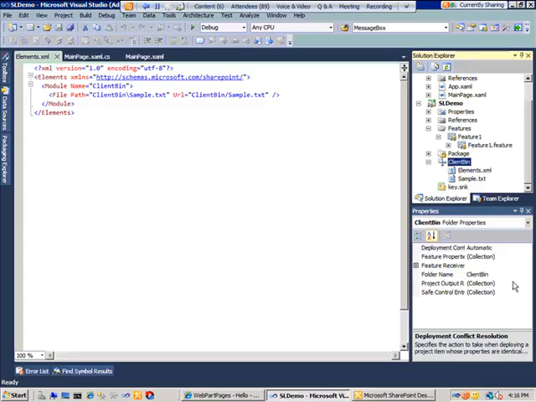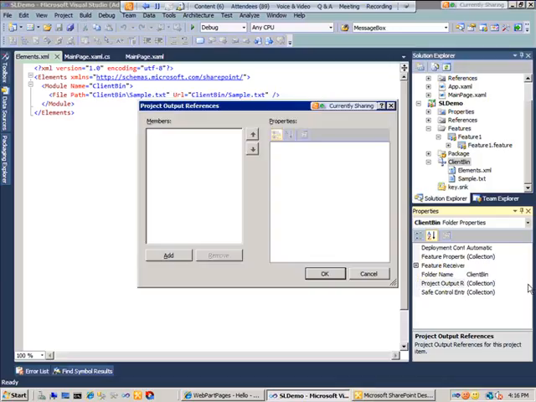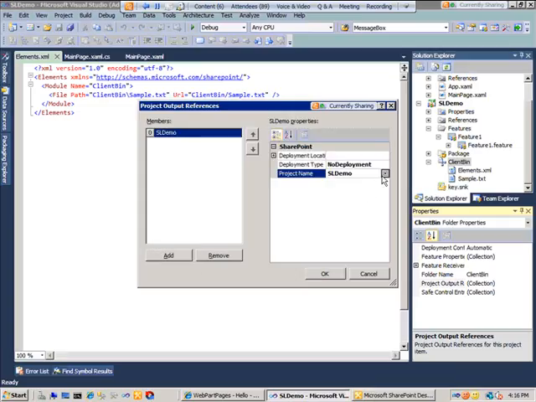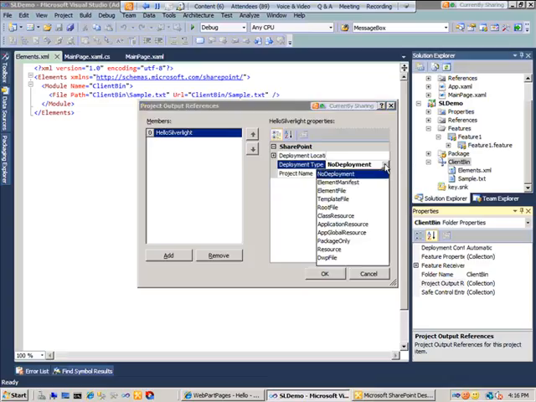The project output reference allows me to just go up and say, well, you know what? I want to actually deploy something that was an output of one of the other projects in my solution. So which project? Well, the Silverlight one. What kind of deployment do I want? Well, there's a bunch of choices. Because this is a sandbox solution, I can't choose a choice that would actually modify the web server file system.